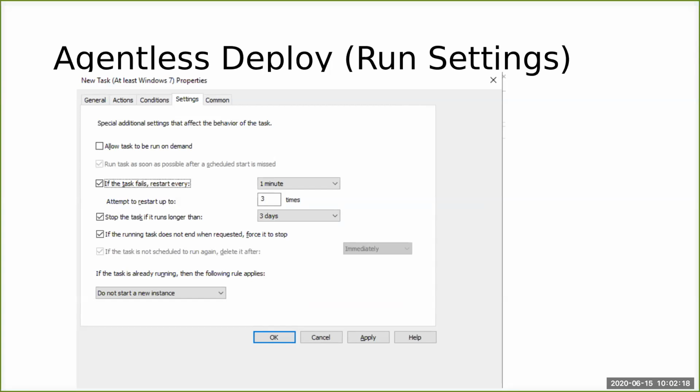And then these are some other settings that you could do. There's a lot of options for executing it, and you can get pretty good coverage with this.